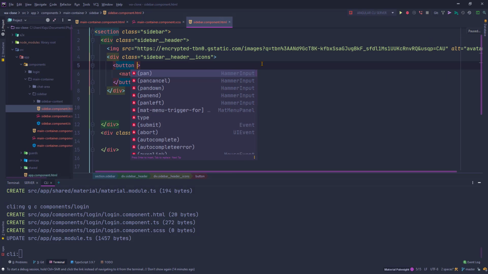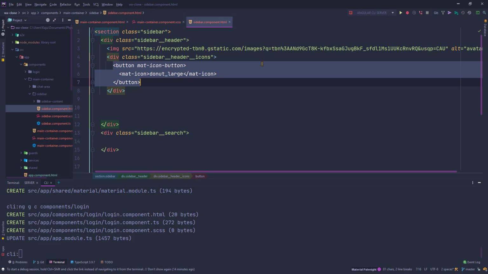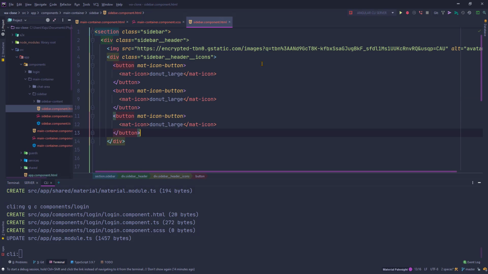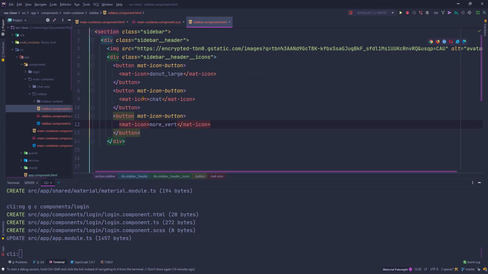Okay, and this button needs to have a directive that's mat icon button, and to import the same. So copy this 3 times, and I'll simply change the name from here to chat, and this will be word underscore more, or more underscore word, other way. So I have these three buttons.